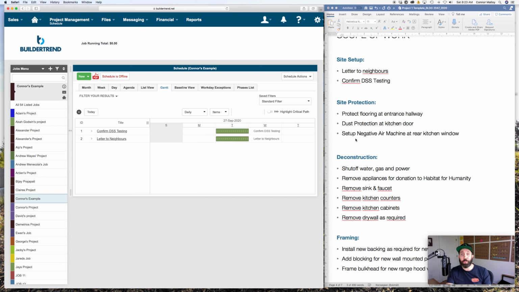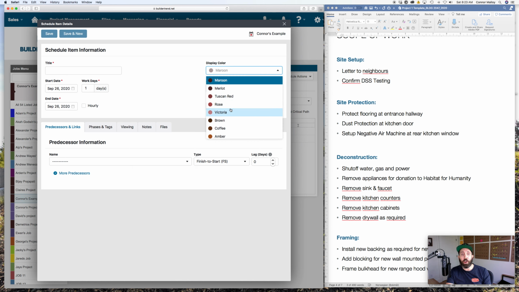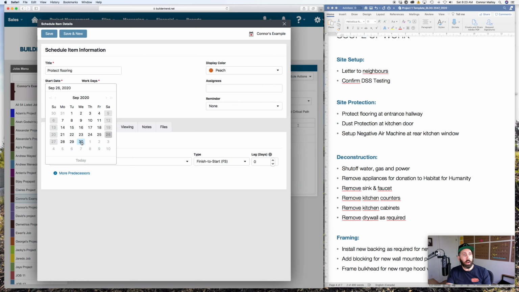Because site protection has three elements, I can go to new, schedule item. Maybe I want to make all of these peach as a color for my site protection phase. So I can go to protect flooring. Now, in your schedules, you want to account for every activity, but you don't need to use the full sentence descriptions you might have in your scope of work. You want to simplify, so the titles in your schedule are a lot more succinct and easy to read. You'll have a work plan later that'll break down protect flooring at entranceway, but your schedule would only need to say protect flooring. It's going to start the day after our site setup.